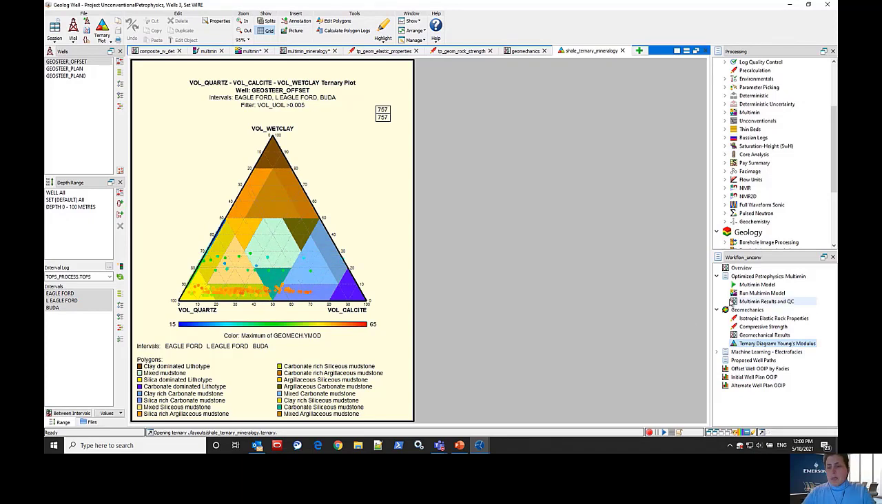Okay, so at this point, we have done our optimized petrophysical analysis. We've done our geomechanical analysis. What we're going to do next is actually take a look at the machine learning approach.